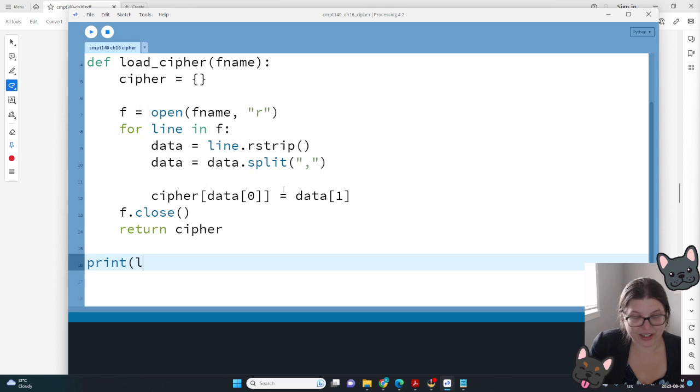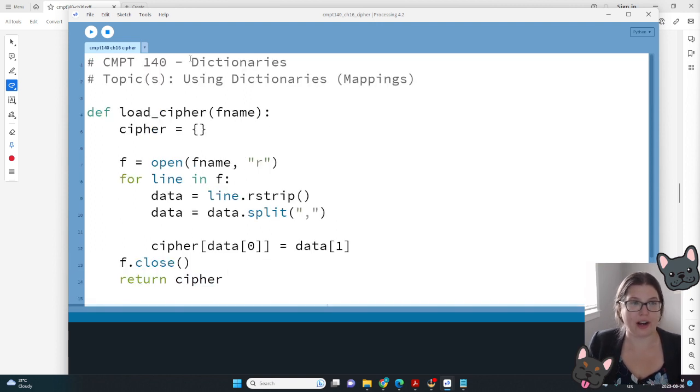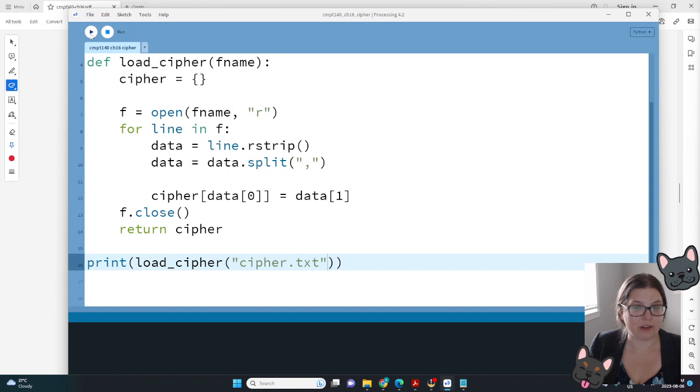We pass in the function name, so load cipher. And then as a parameter to that function, we will do the file name that we have stored in the exact same folder where this code is. And we've just called it cipher.txt for this exercise, so cipher.txt. And then everything else should be handled so far by this function. So we hit run.